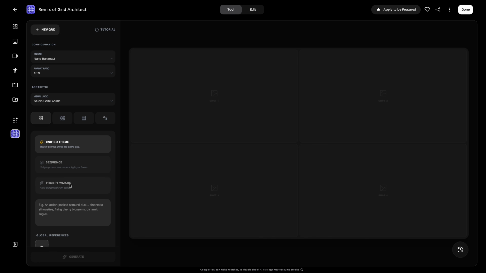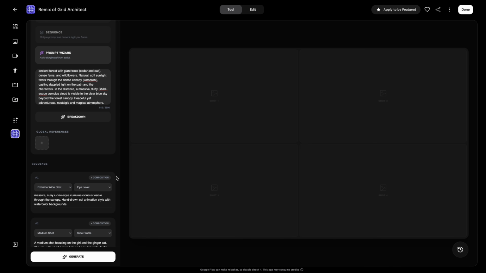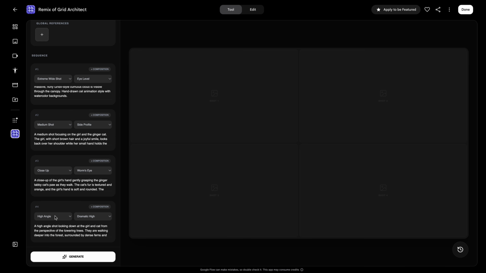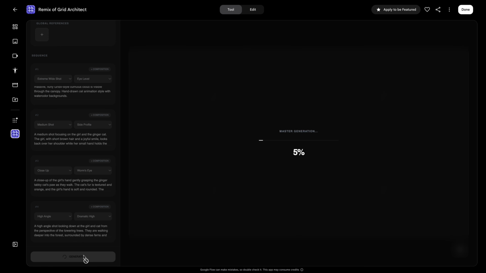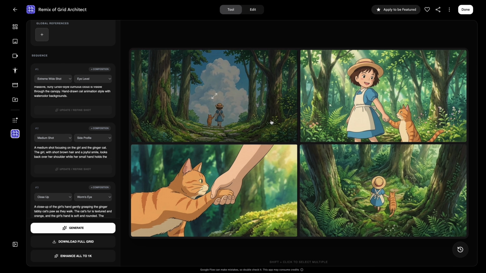I will select Prompt Wizard and enter a prompt, letting it automatically break it down into a storyboard for me. You can totally tweak the generated prompts right here. This is also where you can fine-tune your camera moves, adjust the viewing angles, or add in your own reference images. Once you're set, just hit Generate, and just like that, the Ghibli-style storyboard panels are fully rendered.